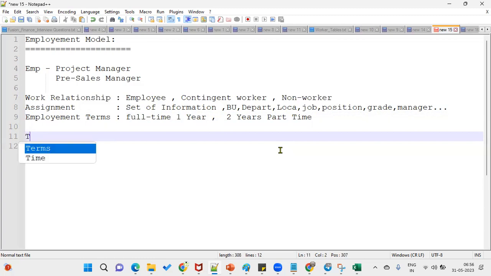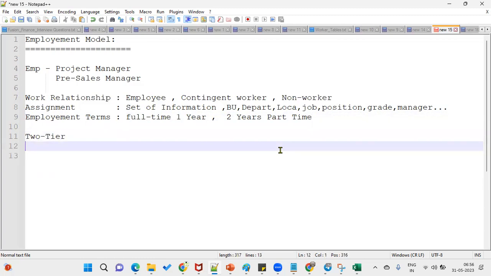There are two types of employment models, 2-tier and 3-tier. 2-tier employment model is nothing but combination of two components: work relationship and assignment. 3-tier means combination of three components: work relationship, assignment, and employment terms. We are going to have all these three. That's what we are going to call as 3-tier employment model.